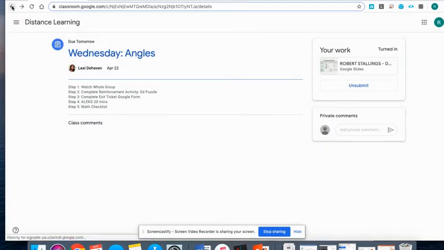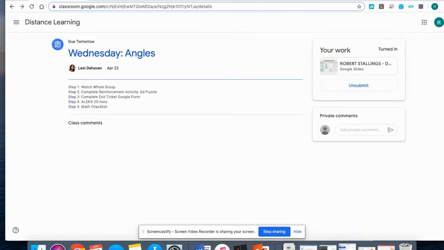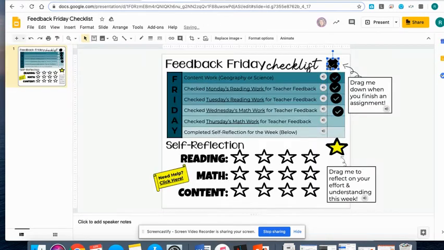Then you would go back to Google Classroom and you would do the next day's work. So you can go back to your Feedback Friday checklist and you could drop down for Wednesday. You're going to do the same thing we just did, but for Thursday's work. So when you have finished your Thursday's math review and turned it in, you're going to drag that check box down, and then you only have one part left, completed self-reflection for the week below. That is right here. And that is, it says, drag me to reflect on your effort and understanding this week.